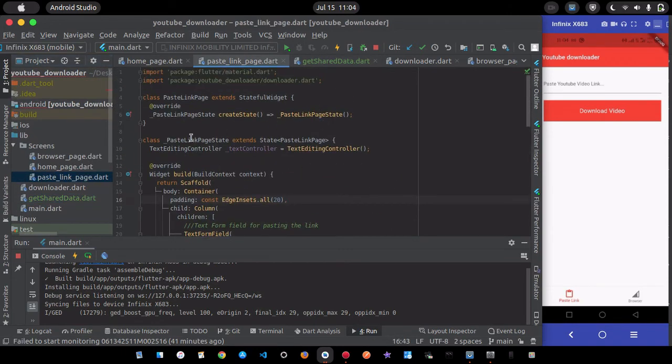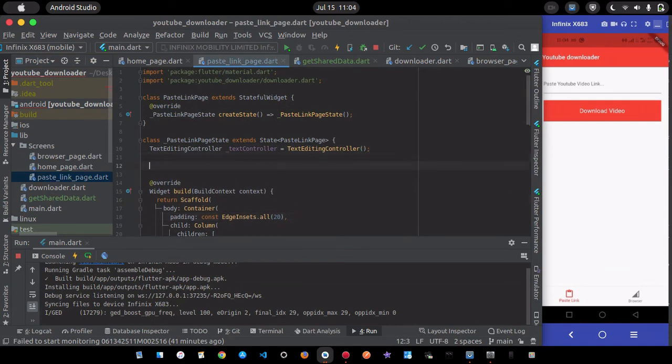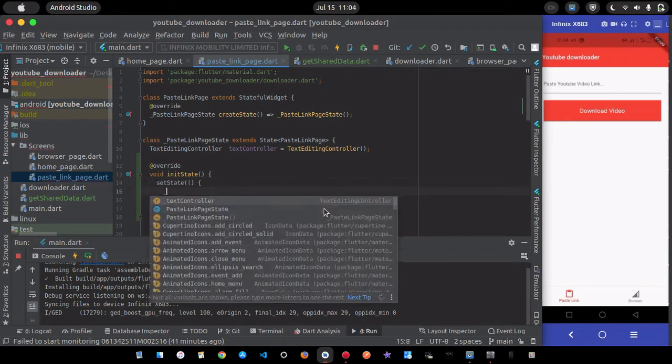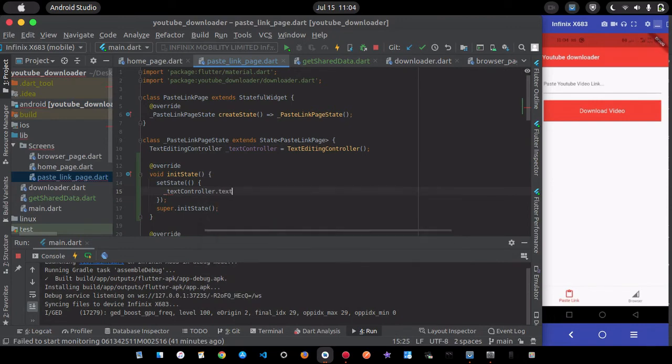I'm going to do this inside my initState. You take note of our test controller, so let's just use init. For now let me do something different. Once we initialize this page, I want to set state here first. Let me show you something abstract first. Test controller dot test, we're going to say the link we go here. Let me show you how it's going to be.